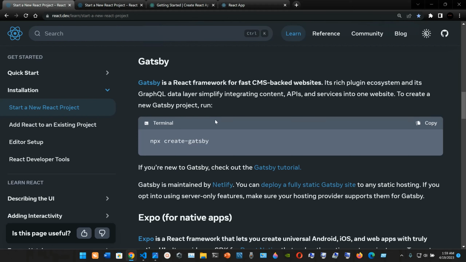We have also now Gatsby. Gatsby is a React framework for fast CMS-backed websites. It has a rich plugin ecosystem, and its GraphQL data layer simplifies integrating content, APIs, and services into one website. To create a new Gatsby project, run npx create-gatsby.